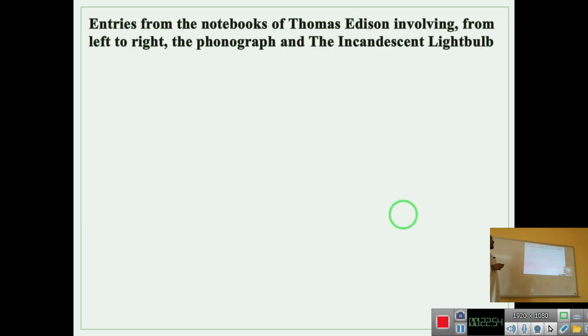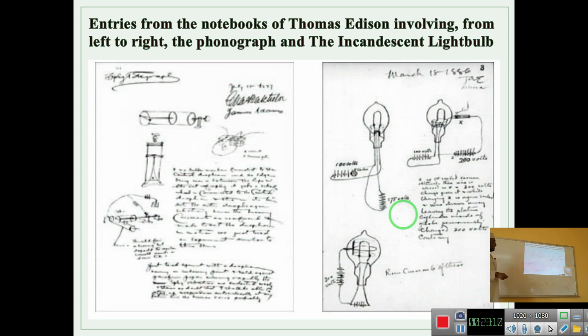Another example, entries from the notebook of Thomas Edison involving, from left to right, the phonograph and incandescent light. Phonograph, what is phonograph? Telephone, right? The first one was the phonograph. Now we have telephone, mobile, everything is incremented. Now incandescent lamp, the lamp, bulb. See, this is the phonograph and this is the incandescent lamp. You can observe the same structure we have now also, right? This is your phonograph.